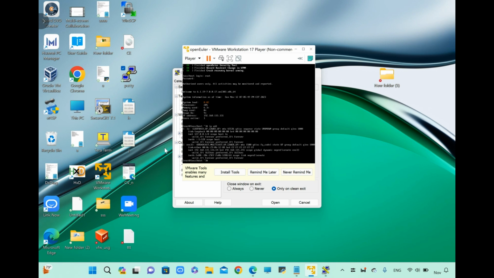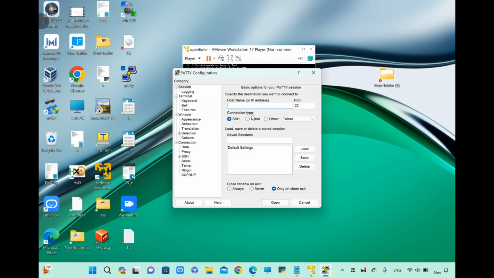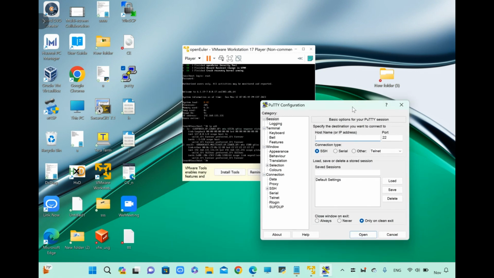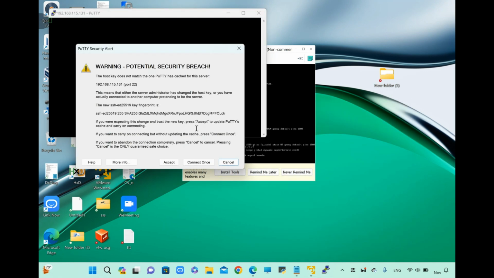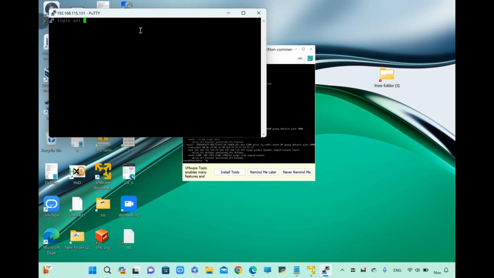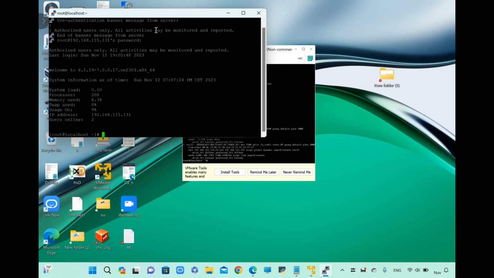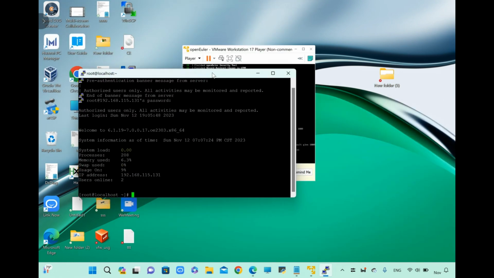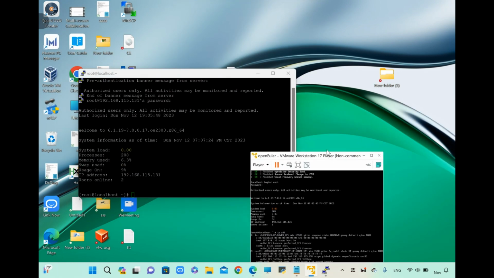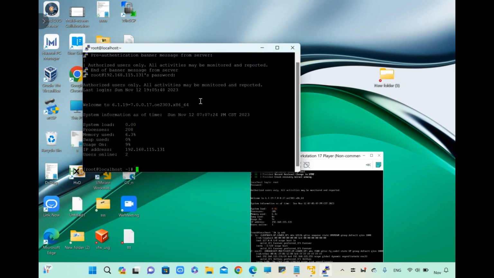Let's see. 192.168.115.131 and open. Accept. Username is root and the password that you set. And let's log in remotely. This is all for the openEuler.